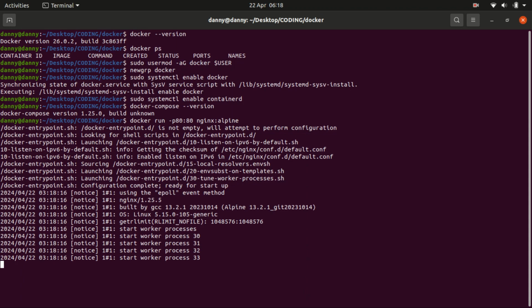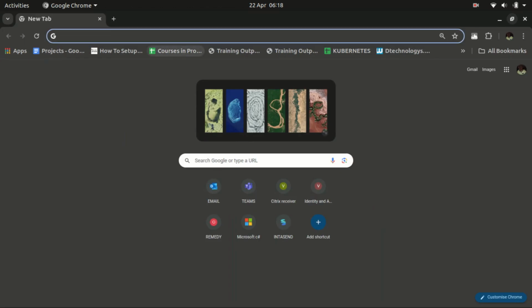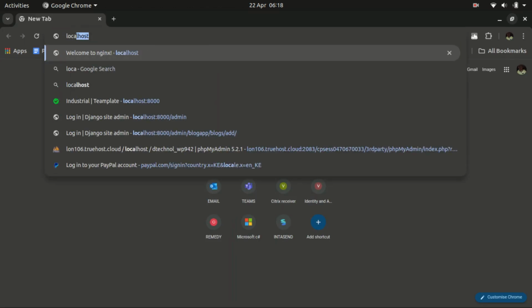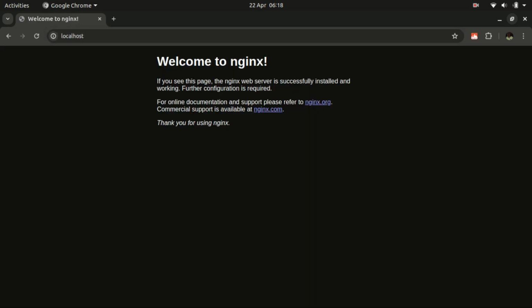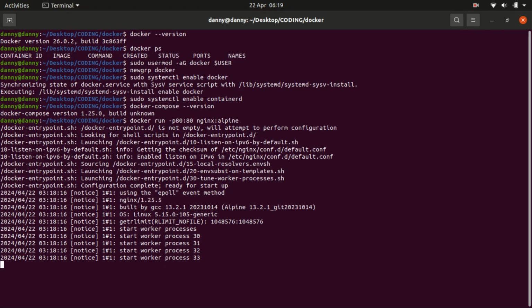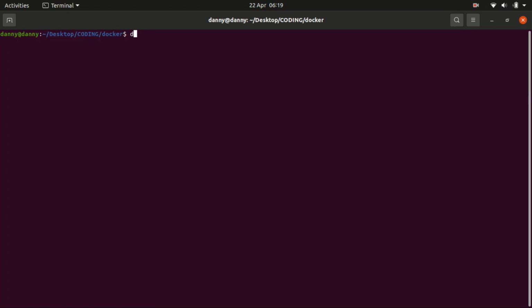So with this, let me see if I'm able to access it on a browser. The way to access it is through localhost, port 80, and there we go. We are able to see this. So back to our terminal, we can just stop it, clear the screen. Let's also check if we have some images already. We have already nginx alpine. We can also try and pull another image.